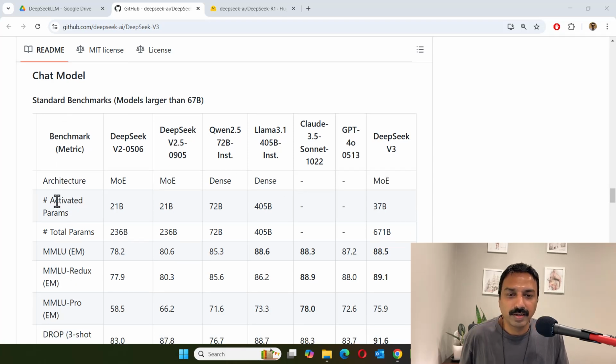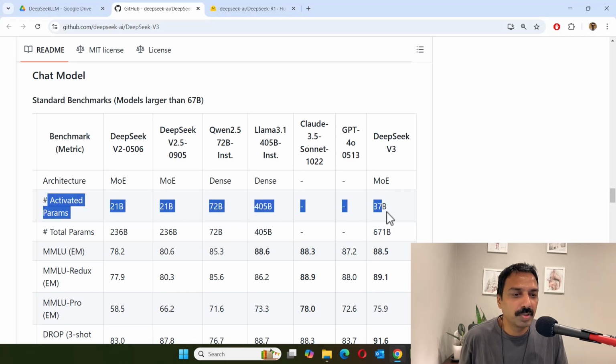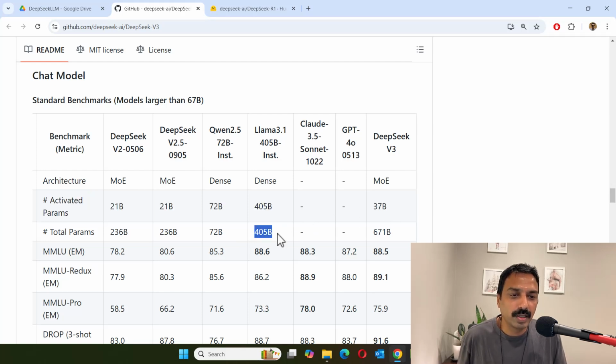In fact, if you look at the activated params in this table, it shows how many parameters are actually used for inference. In the case of V3, which is a 600-plus billion parameter model, on average it uses only 37 billion parameters to respond to a query. On the other hand, a large model like Llama 3, which is a 400 billion parameter model, is a dense model, so it uses all 400 billion parameters to answer every single query. Because of this architectural difference, DeepSeek claims that V3 will be more efficient and faster when answering queries.